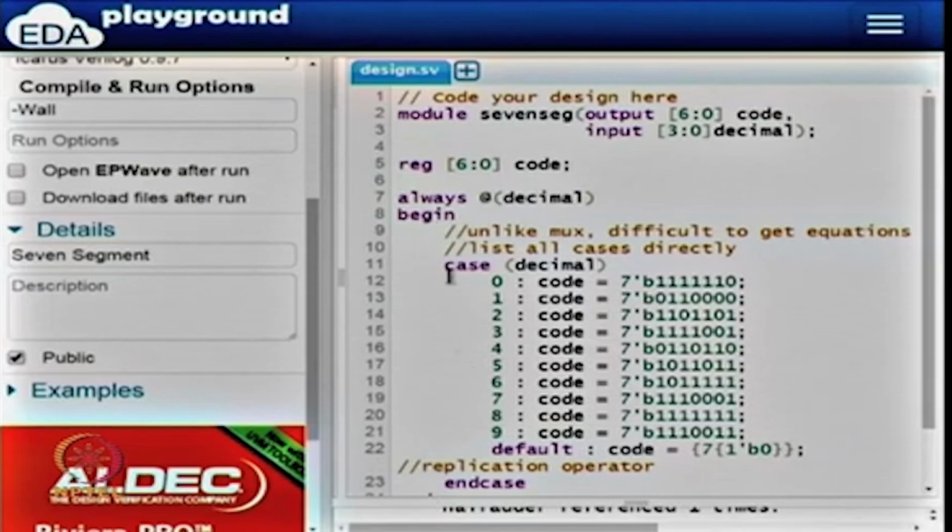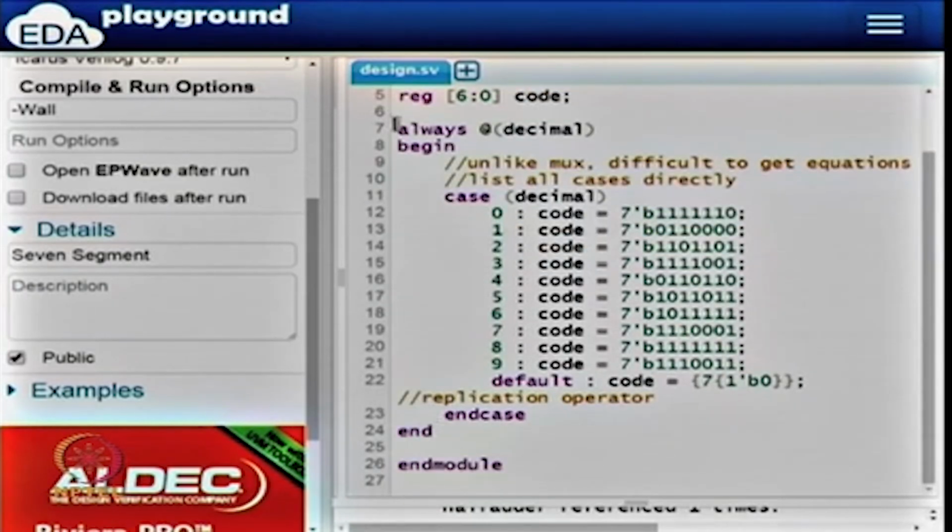So this always block begins here and ends somewhere here. I have scrolled it up. So begin and end for the always block is here, and within that I have written a case statement. Let us see what the case statement does first. It does case on decimal.